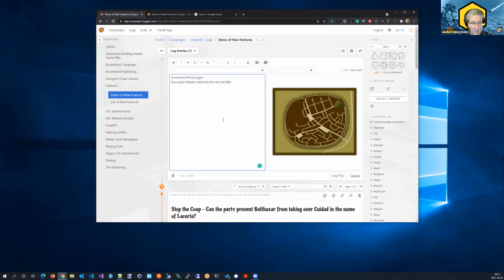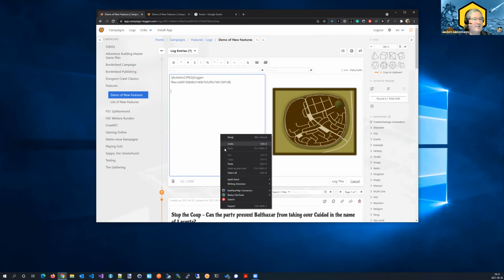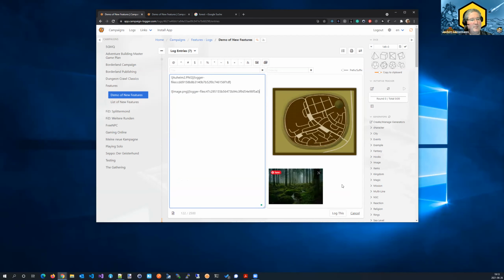Oh, I need to remember the shortcuts here on my keyboard. I am switching keyboards at the moment. So, and then I can paste it here. And the image is updated and uploaded here. That's excellent. Great little usability enhancement.